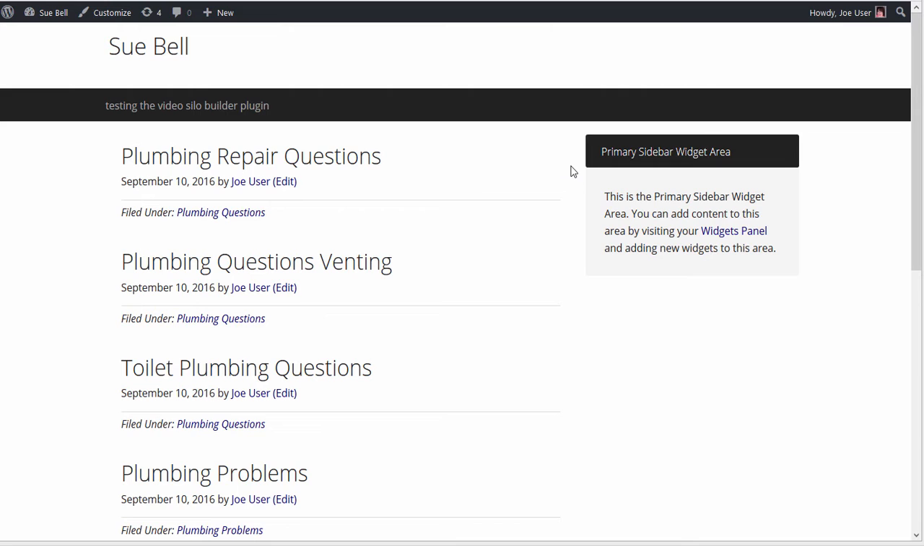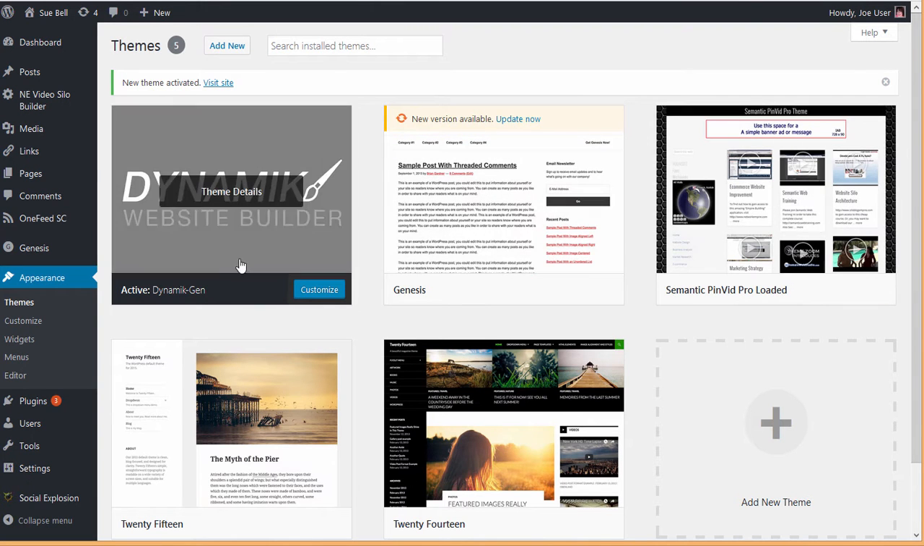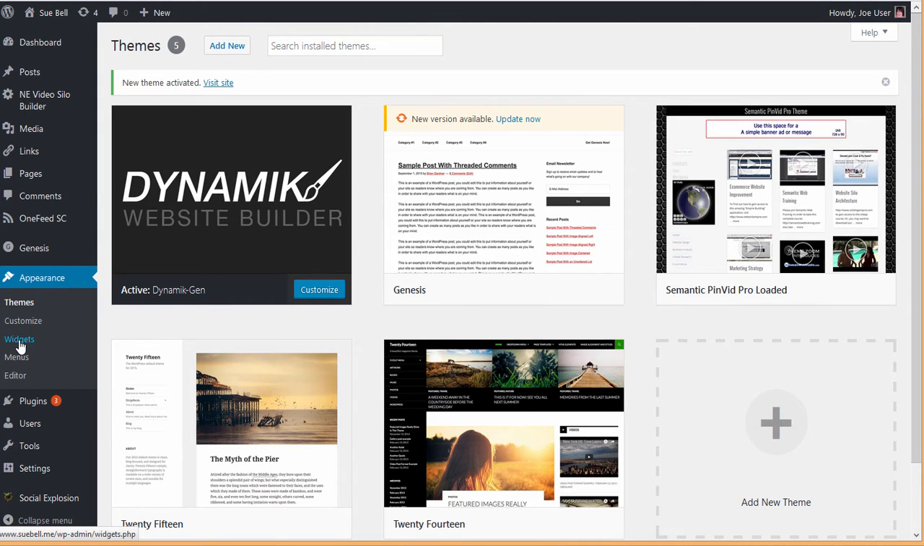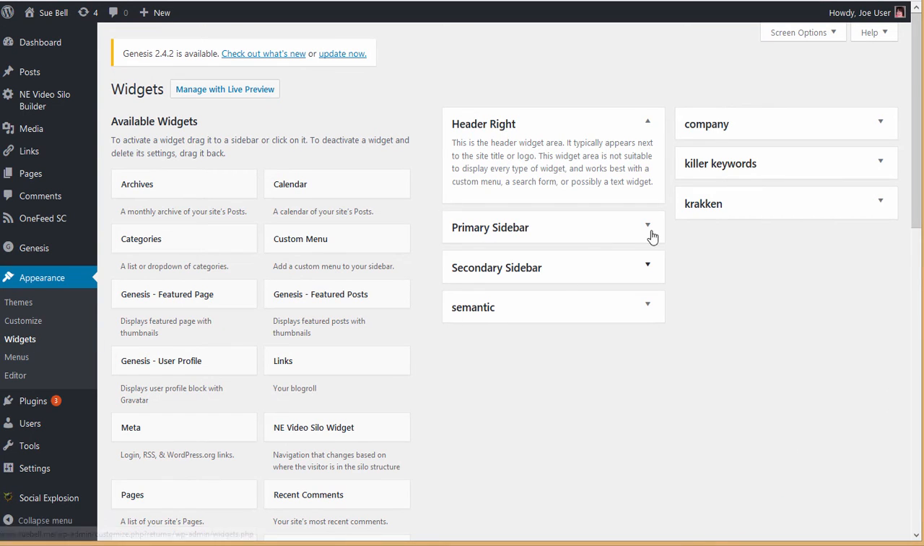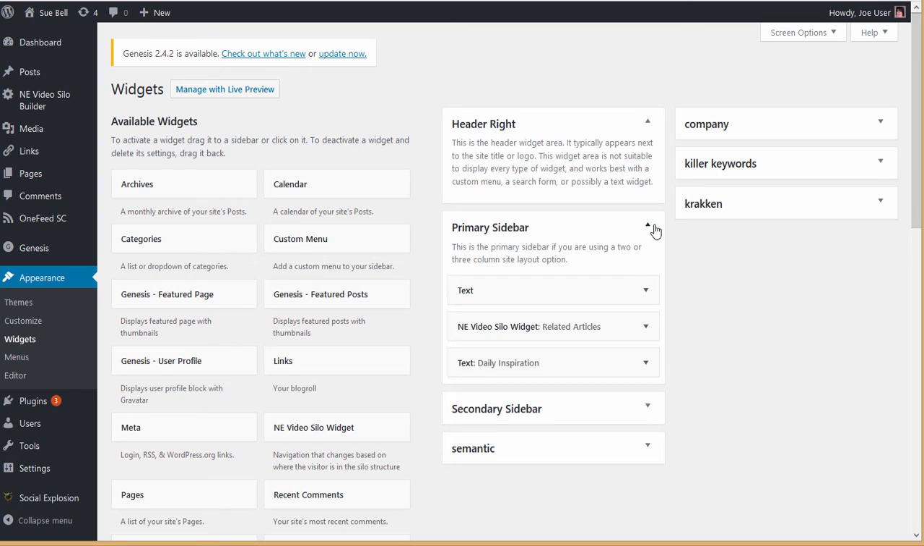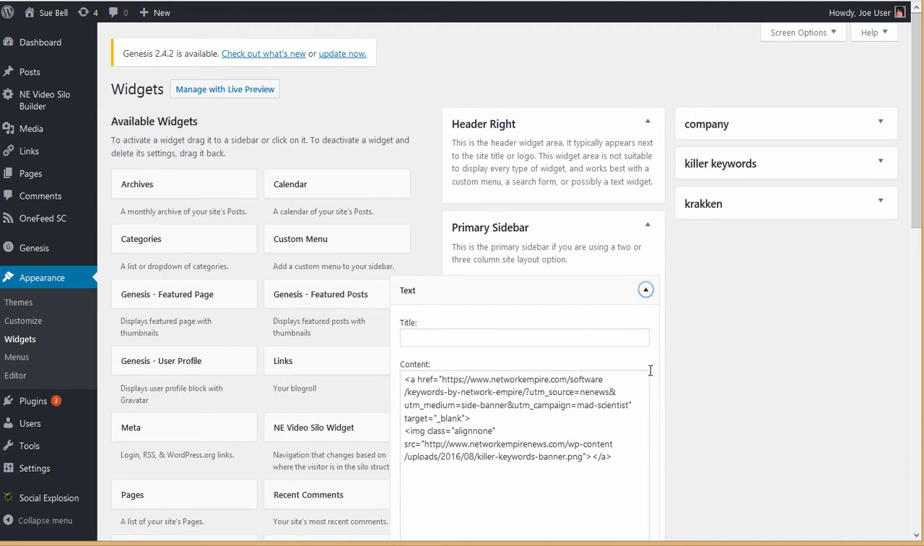Alright, so this is what I've got on my blog right at the moment. Very bare bones, sidebar widget area. This is Genesis. If I come over here to manage themes, I've got the dynamic child theme for Genesis. And so what we're going to do is come down here to widgets, and I'm going to find that primary sidebar. And it looks like we've already got some stuff in here.